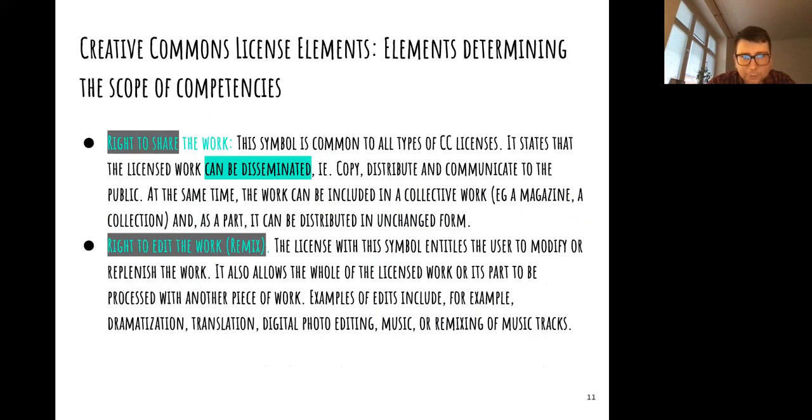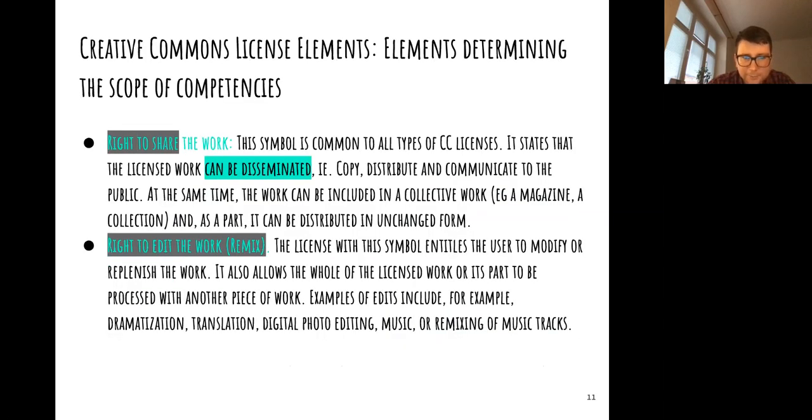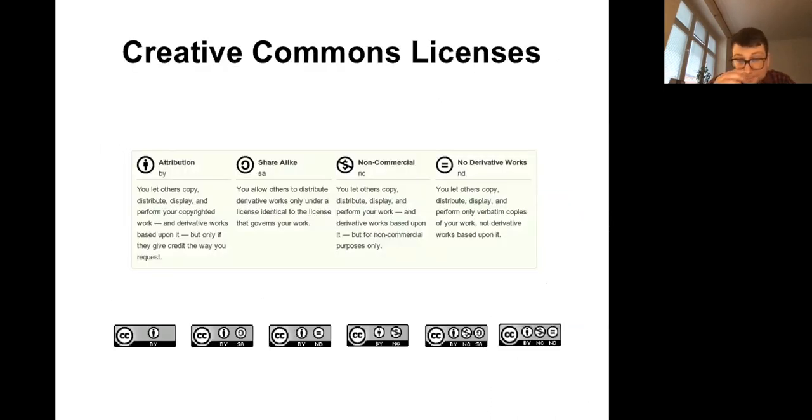So basically, every one of the six Creative Commons licenses has the right to share. Then specifying the origin is again in every one of these licenses. And then the right to edit the work, keep your license, do not use the work commercially, or do not make derivatives from the artwork are special to several of them. As you can see, this is the usual way it is represented. I will show a better picture in the coming slides. This is only a summary of these slides, to have it all in one place.